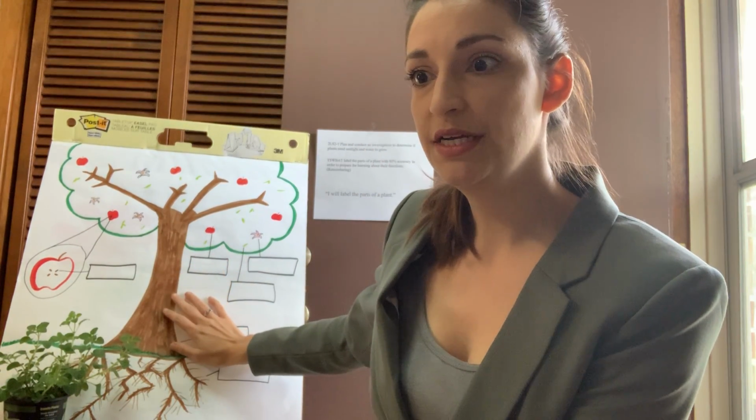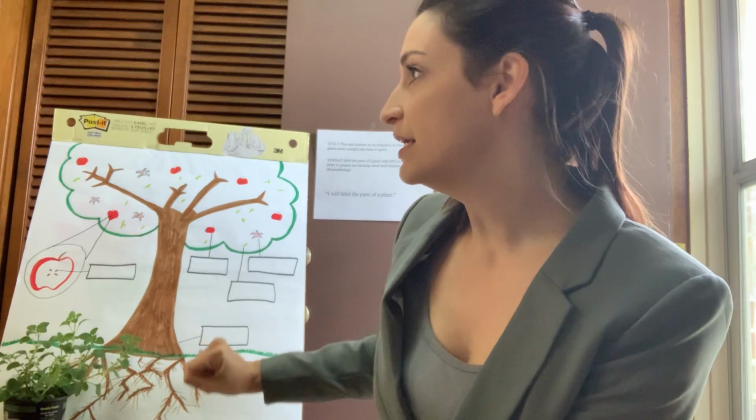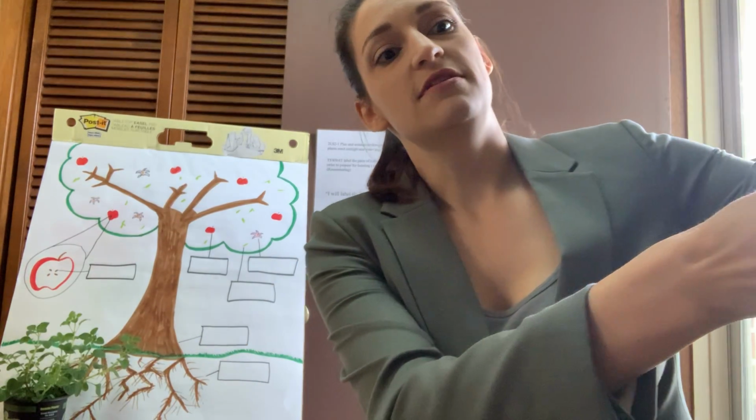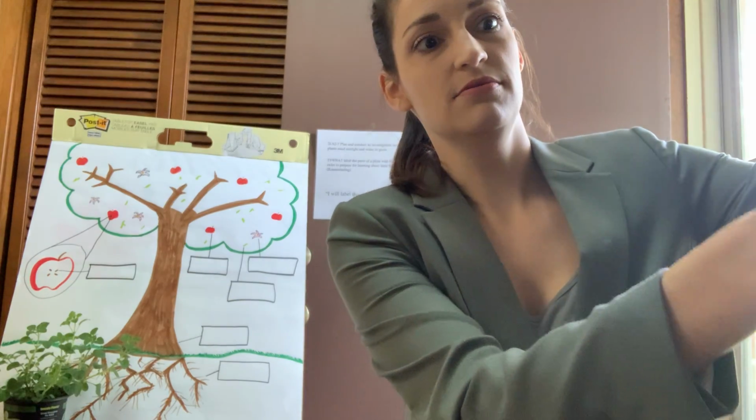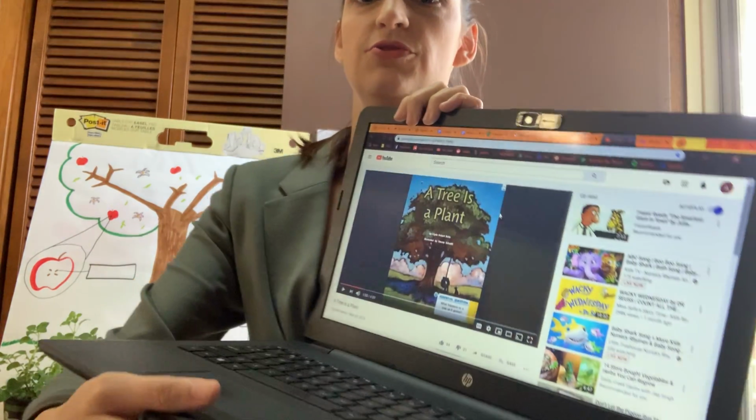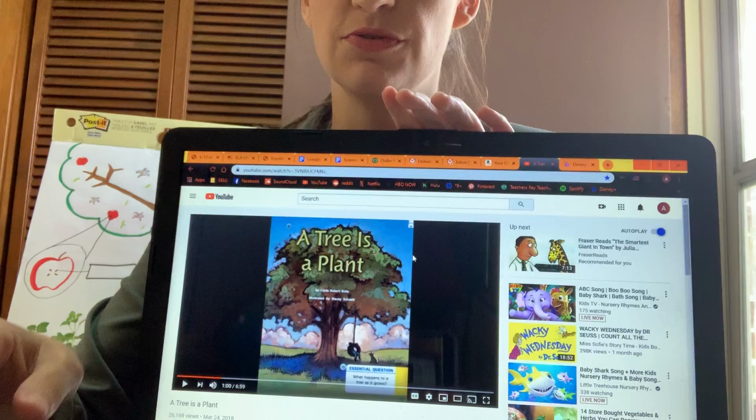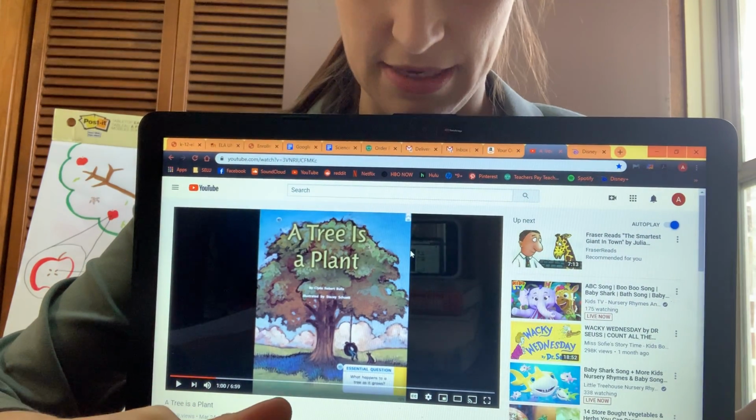Now, we're gonna move our little plant right over here, because before we even get into our apple tree, we're gonna read a story. Now, I have this video for us to read the story, A Tree is a Plant.